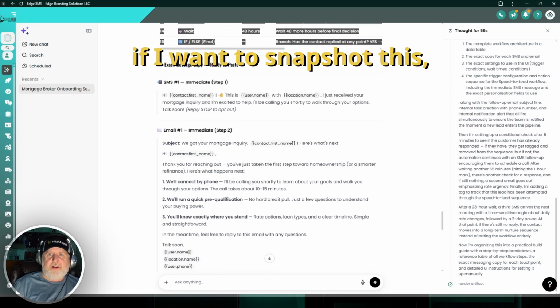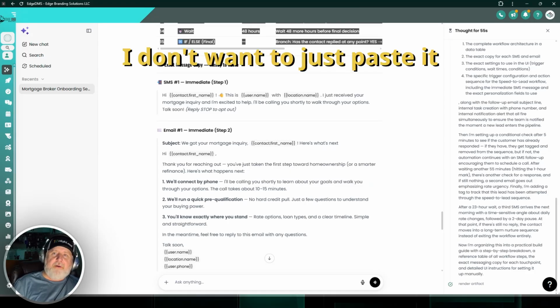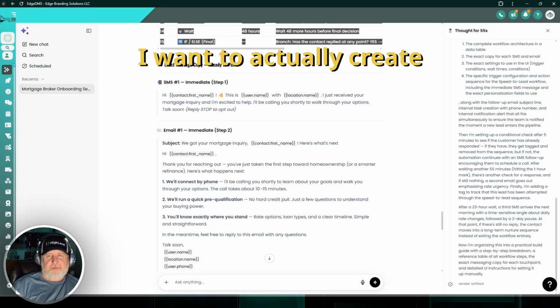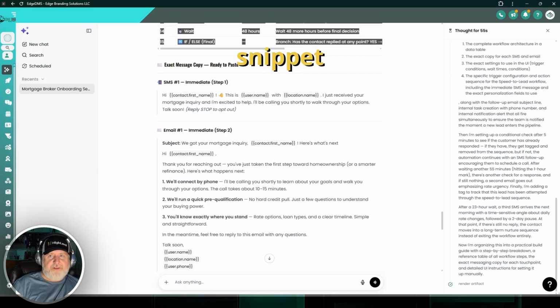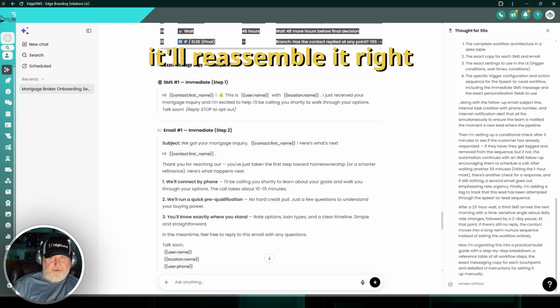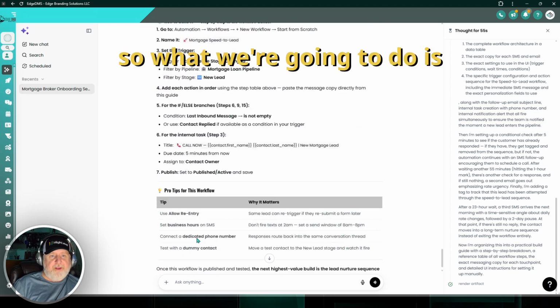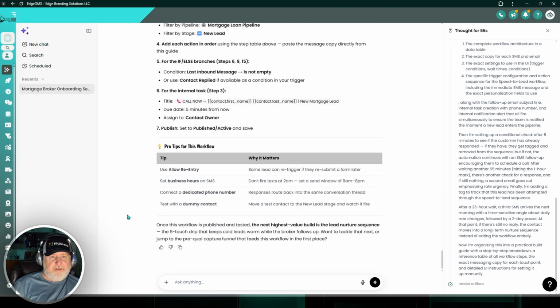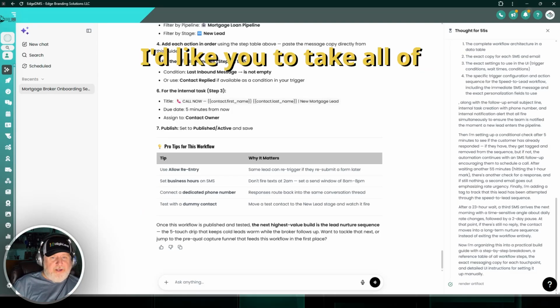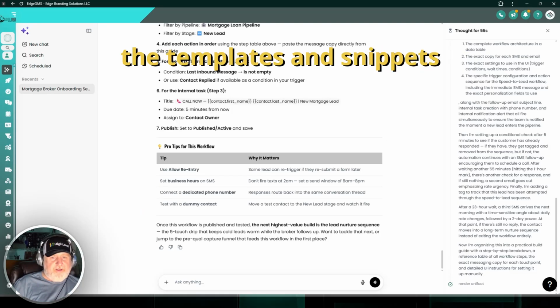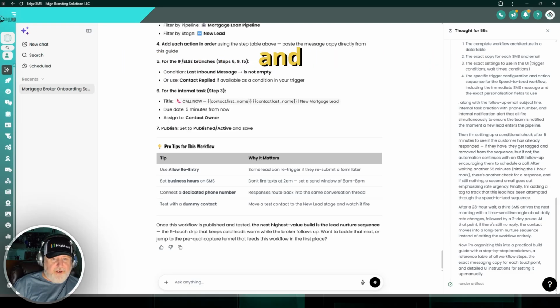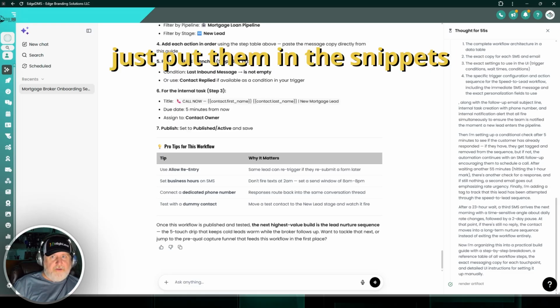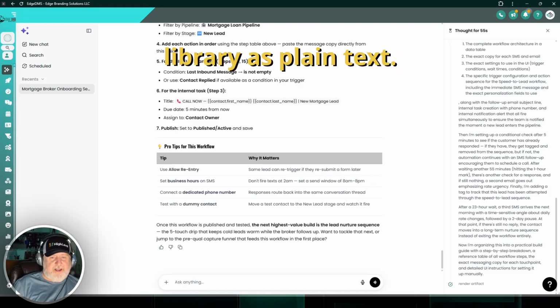Because if I want to snapshot this, I don't want to just paste it in. I want to actually create snippets that will get reused next time. Because if you move the snippet with the workflow into a new account, then it'll reassemble it right there in the new account. Okay. So what we're going to do is come down here and tell it, I'd like you to take all of the templates and snippets that you just created and place them in the snippets library, just put them in the snippets library as plain text.